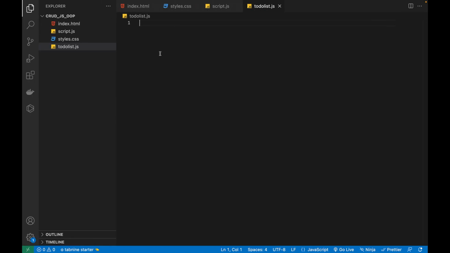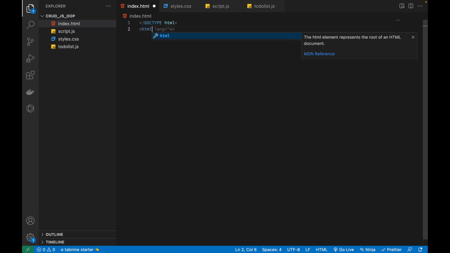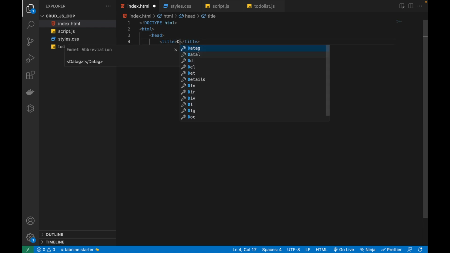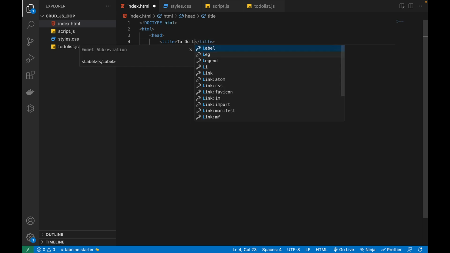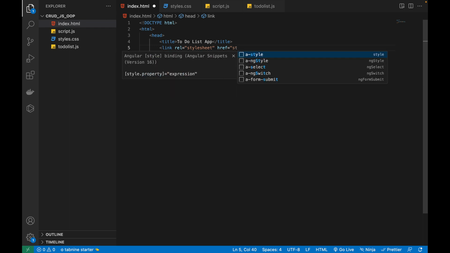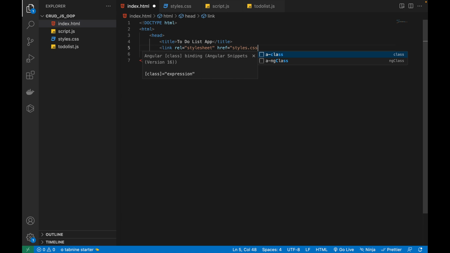Okay, so now I'm gonna create some UI. First of all, let's add the doctype. Then let's create an HTML and let's add a head tag, and inside the head I'll be giving it the title, so to-do list app. And below the title I will be adding the styles: rel stylesheet, href, and I'll be giving it the styles.css, which is the name of the styles file which I've just created.